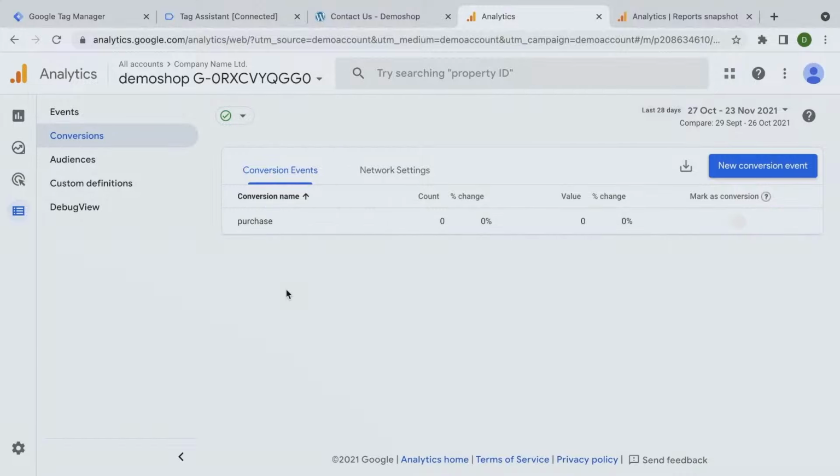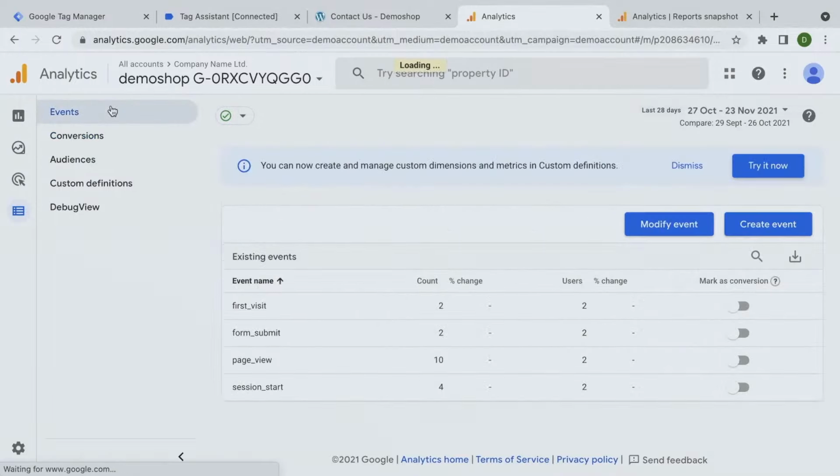How can we now add another goal in here? I know it says new conversion event, but Google Analytics 4 is actually similar to Universal Analytics in that you are not sending conversions into Google Analytics 4. You are simply marking events that are sent into Google Analytics 4 as conversions. And that's why we have this mark as conversion button. What you therefore need to do first is to send the event that you want to count as a conversion into Google Analytics 4.